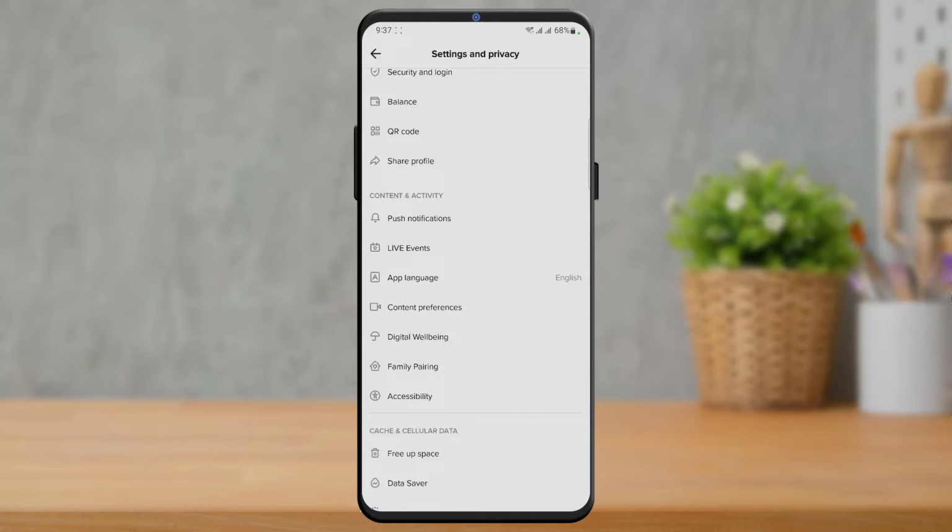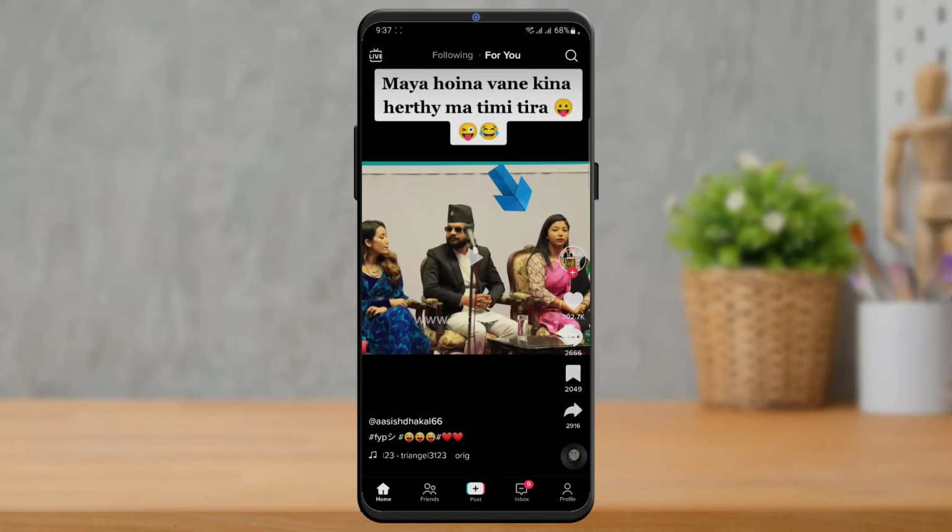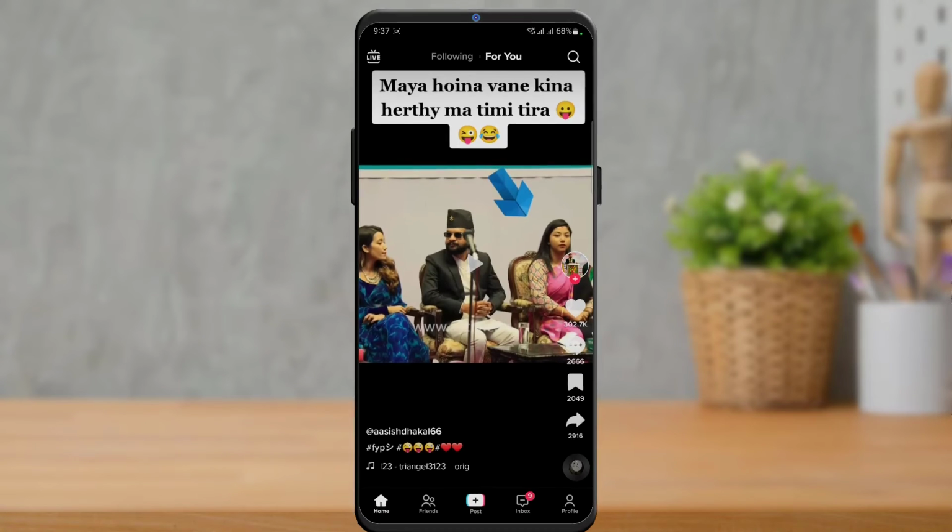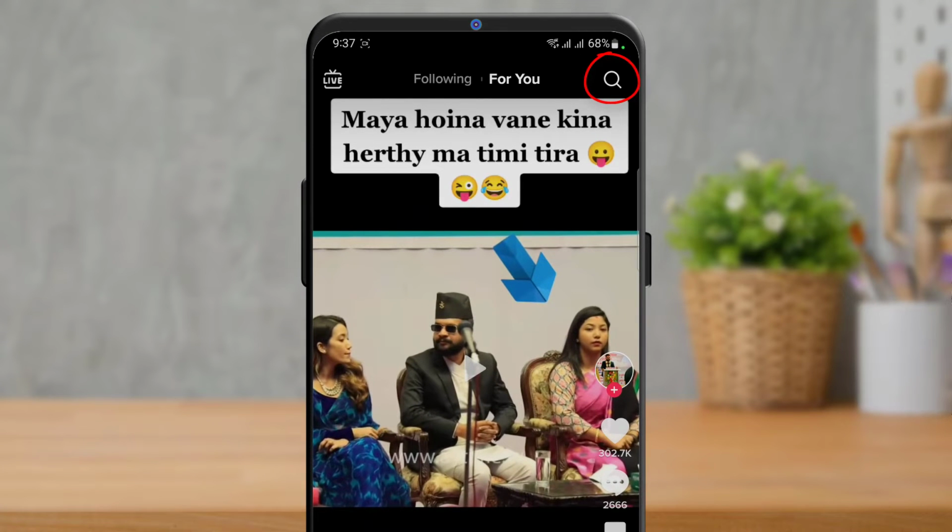So instead, what I'm going to show you is an alternative solution on how you can actually view your TikTok watch history. For that, we want to simply come back. Once we come back, we want to go to the discover page of the TikTok app, which is the search icon on the top right hand side of the screen.